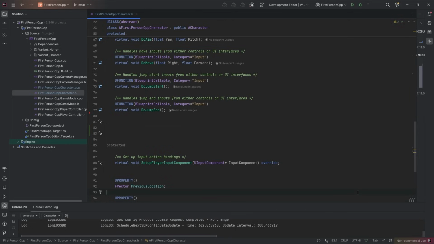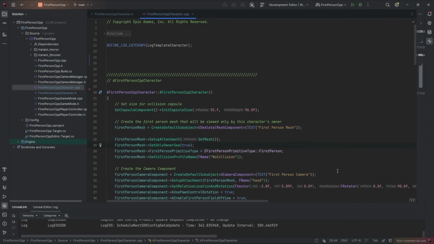In your character class you have to override two functions: onMovementModeChanged and landed. Then at the top of your CPP file you can define the new visual log events using define vlog event. Each event needs a name, which in this case is falling start and falling end, a verbosity level, and lastly, a small description explaining the purpose of this event.